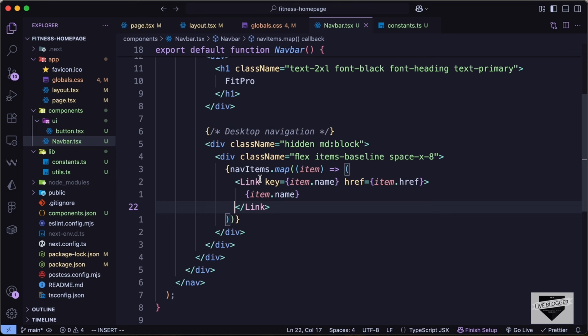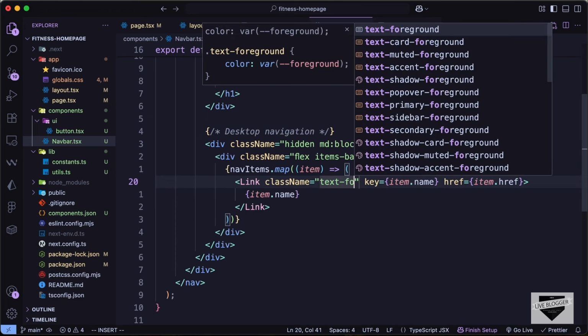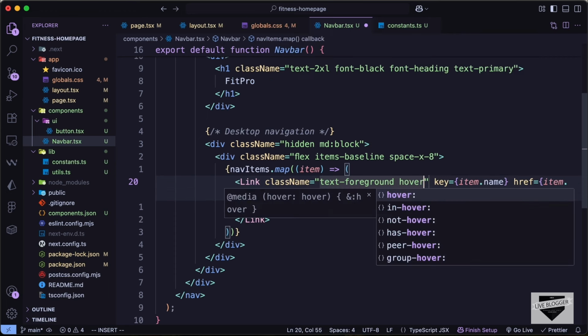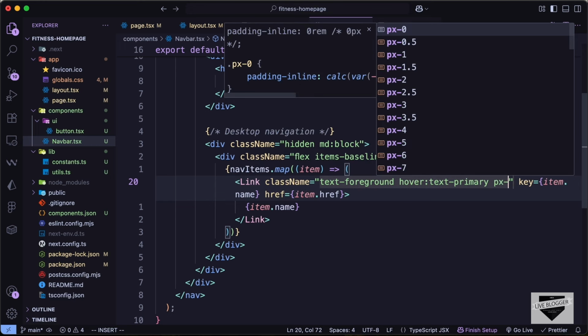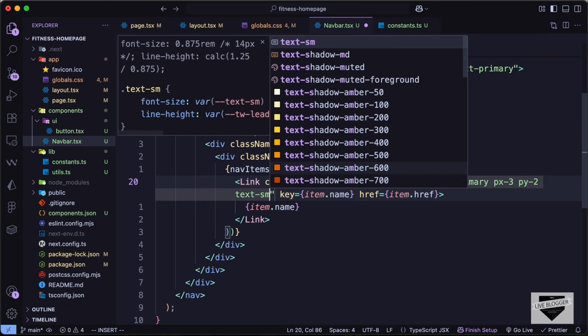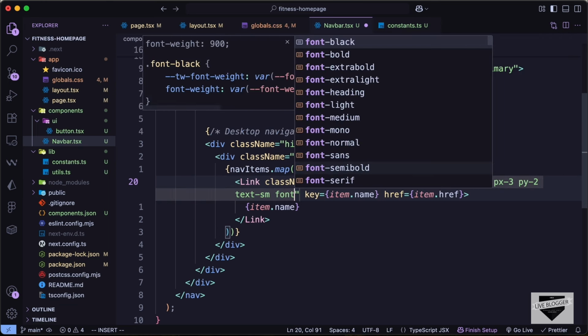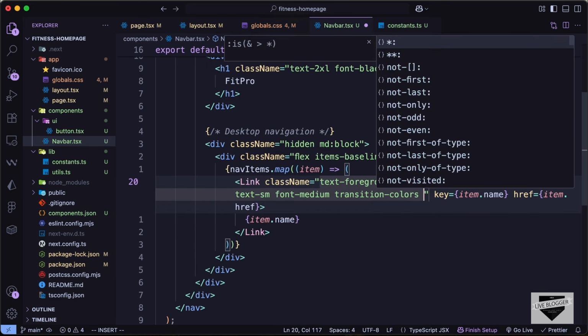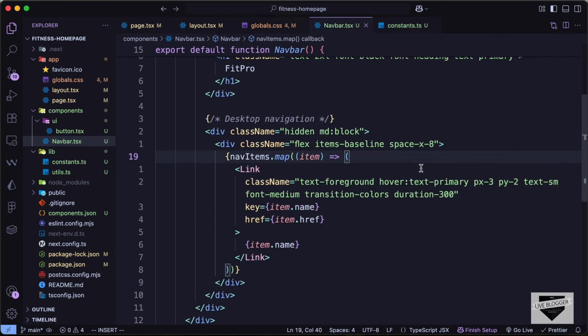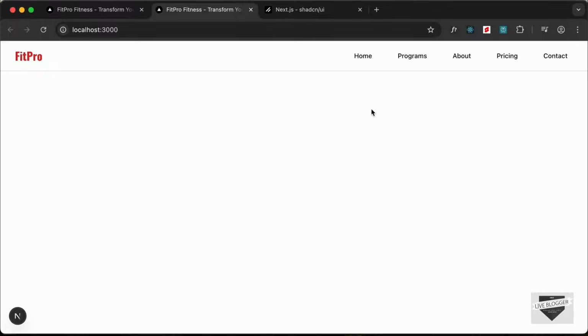Now let's add some classes to the link. So let's type className. Let's type text-foreground, which is a color. And when you hover over this, we need to change the text to text-primary. Let's type padding left and right of 3 and padding top and bottom of 2. Let's type text-sm for the size, and for the weight let's type font-medium. Let's type transition-colors and duration of 300. So now if we go back, here we can see we have all the elements displayed over here, and if I hover over this, we can see that the color also changes.